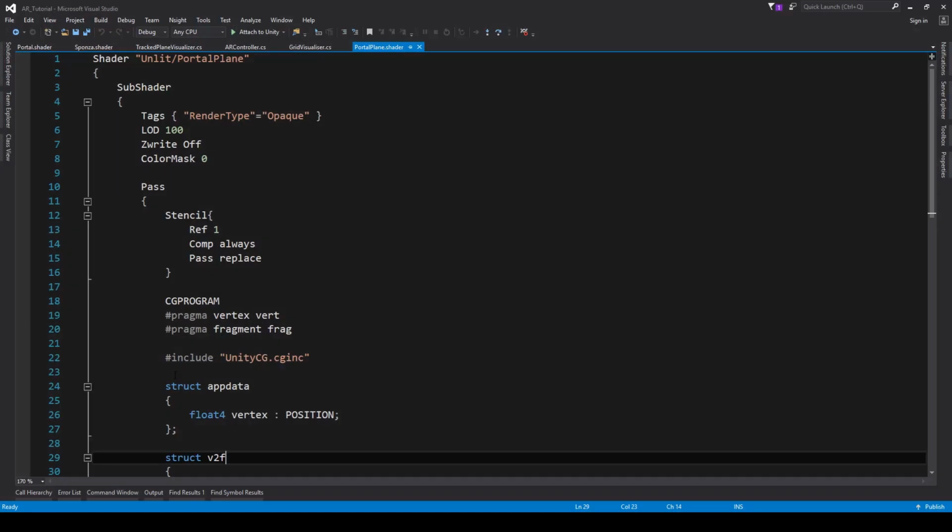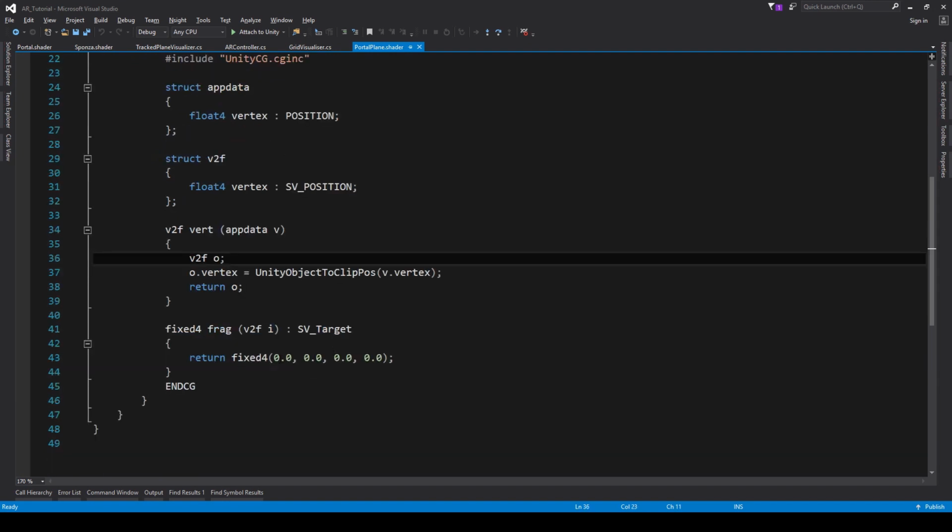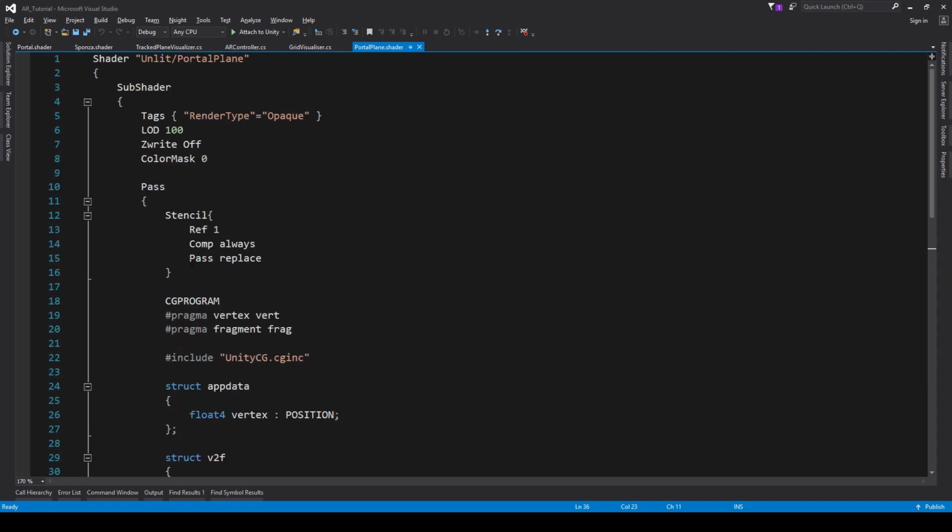If you open portalPlane.shader, you will see that it is a very simple shader. This shader will fill the stencil buffer with some numbers instead of drawing on screen. The vertex shader will convert position to clip space. The fragment shader will output a black color. However, this output will get ignored because we disabled color writes by setting color mask to 0. Setting color mask to 0 means that we will draw nothing to screen. The stencil instructions mean that we will fill the stencil area occupied by the portal plane with 1. In summary, the shader tells the GPU to fill the stencil buffer instead of drawing on screen.